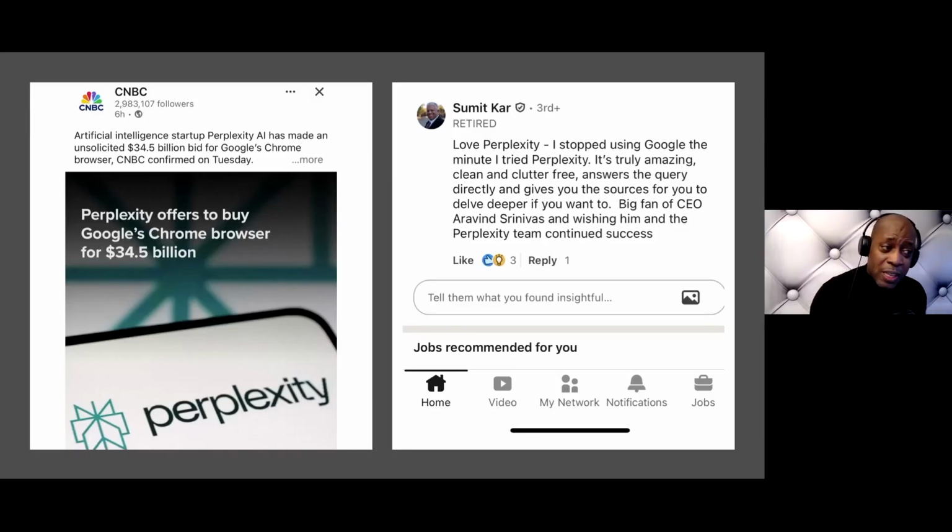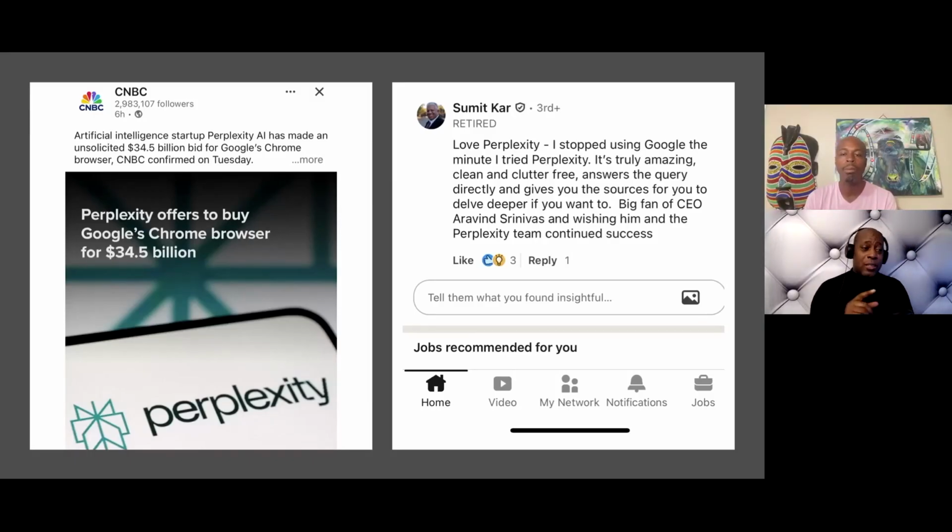But the more important thing is one of the responses, and I wanted to put this out there because of the response. It says, "Love Perplexity. I stopped using Google the minute I tried Perplexity. It's truly amazing, clean, and clutter-free. Answers the query directly and gives you the sources for you to delve deeper if you want to." So this is the mindset of people starting to leverage AI tools over traditional Google.